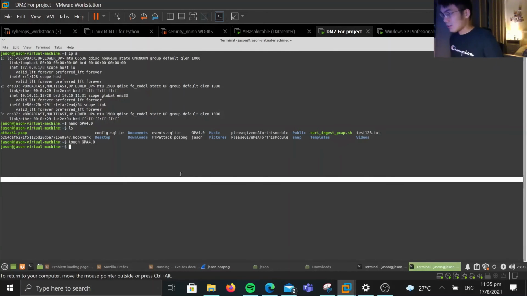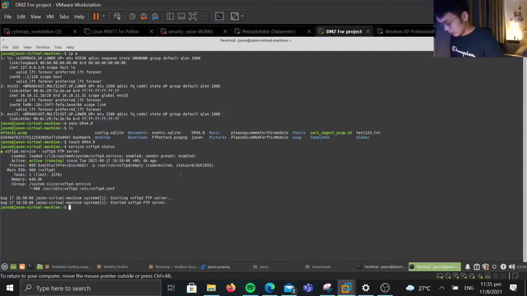And then let's start our FTP. But before that, let's make sure our FTP is running. Service FTP status. Yep, it's running. So let's start. Let's do the FTP from our DMZ to our data center. So ftp, our data center IP address, 10.10.11.19, and login as msfadmin, and login successful.